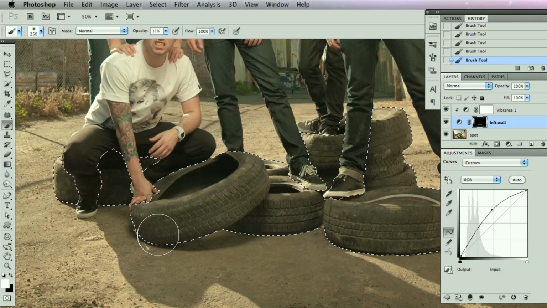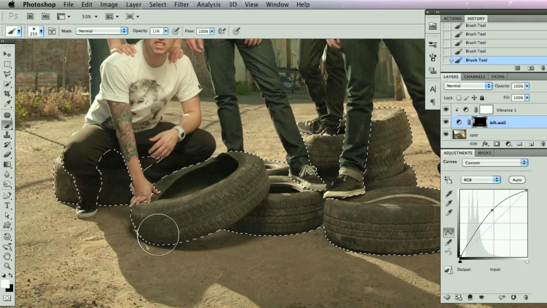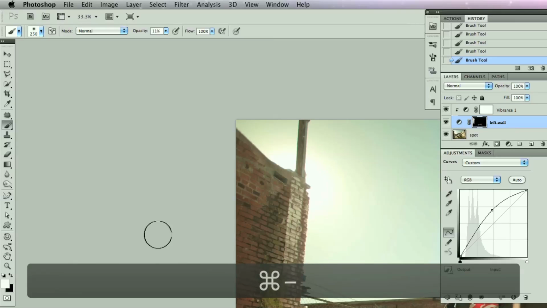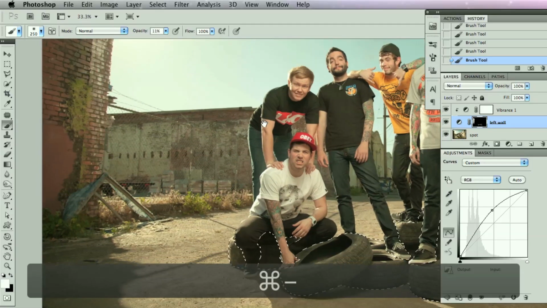And you can always go back with that black brush and paint away if it's too much. Just play back and forth. The masks are awesome. All right, that should pretty much do it for the mask light. So go ahead and deselect whatever you're on or whenever you're done with it.